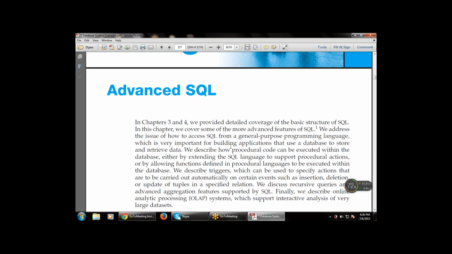We describe how procedural code can be executed within the database, that is, how to use procedural code or execute code by using the database, either by extending the SQL language or by supporting procedural actions.